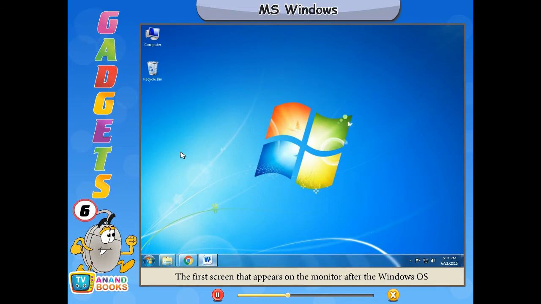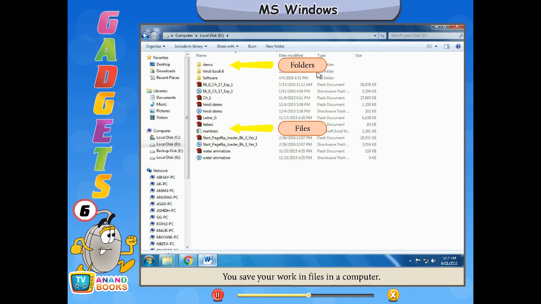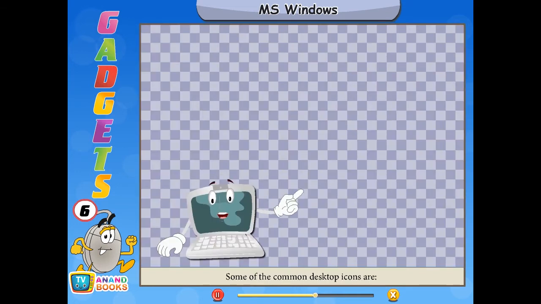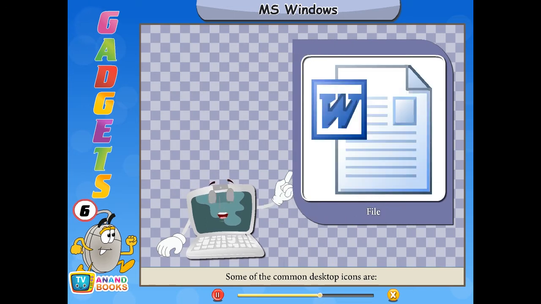The first screen that appears on the monitor after the Windows OS is loaded is called the desktop. The desktop contains a set of icons and the taskbar. Icons. The small pictures on the desktop are called icons. When you double-click on an icon, a window opens or a program gets executed. Some icons may represent a file or a folder. You save your work in files in a computer. A folder is a collection of such files. Some of the common desktop icons are computer, recycle bin, folder, file.